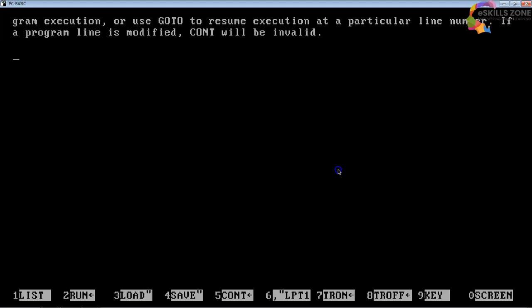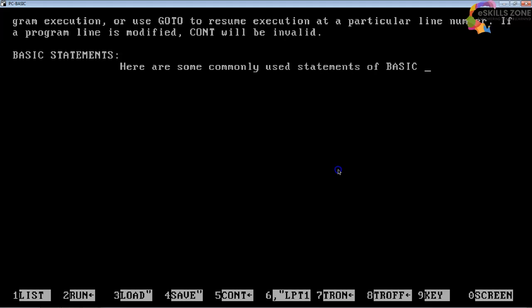Now we have learned all the commands used in GW BASIC programming language. Now we're going to learn basic statements. There's a difference between statements and commands. As already discussed in my previous videos, commands are executed in direct mode, whereas BASIC statements can be executed in direct mode as well as in indirect mode. Here are some commonly used statements of BASIC language.